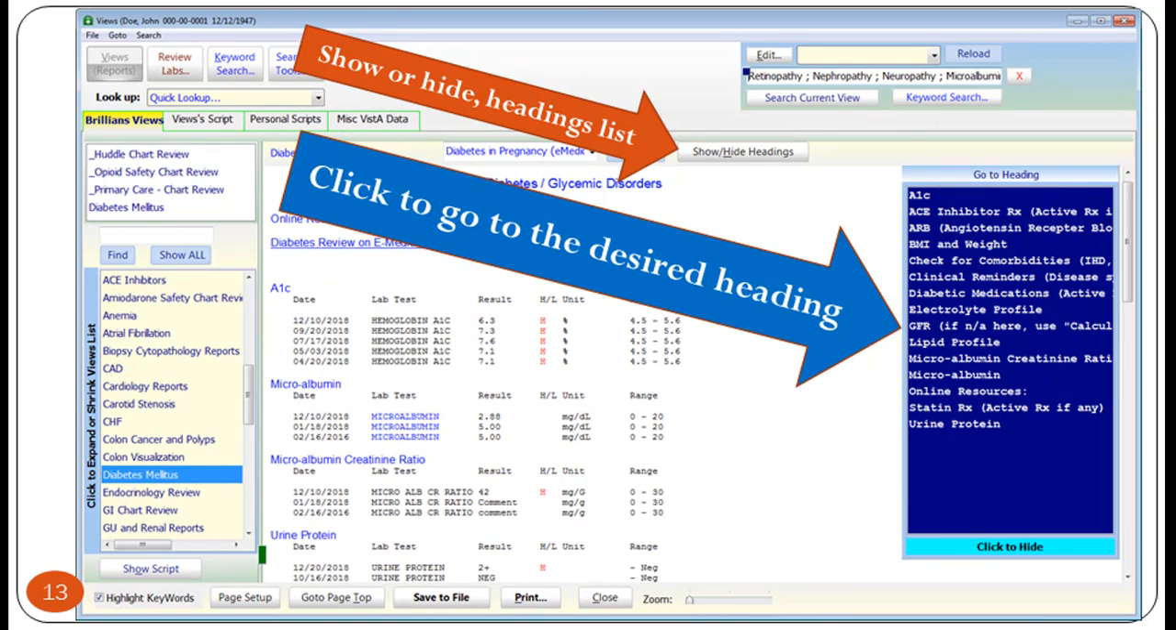The user can quickly go to any data item by clicking on the desired heading in the headings list, as pointed by the large blue arrow. The user can show or hide the headings list using the button pointed to by the red arrow.